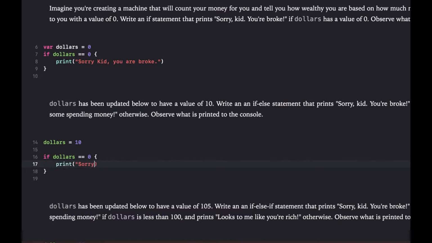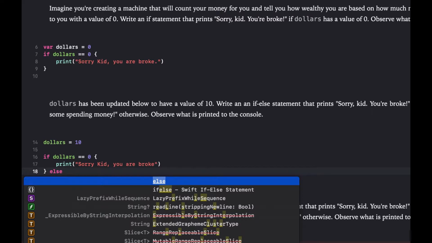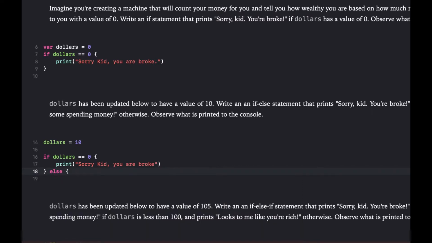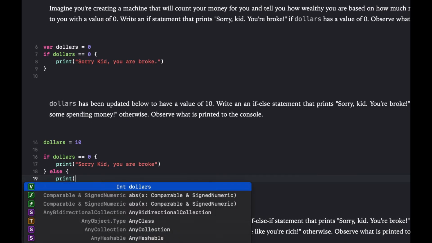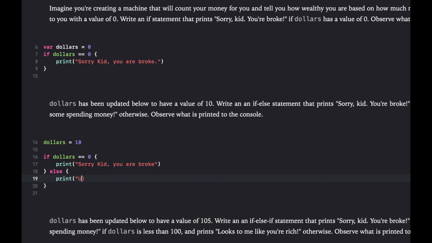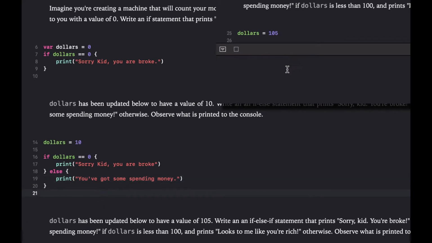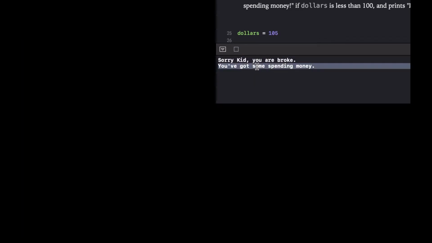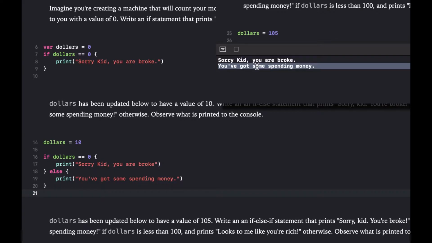Okay, but I want to add the else statement. So if the dollars is not zero, I want to print out, you have got some spending money. So you can see that now the second statement is printed. The reason is because you have assigned dollars to 10.